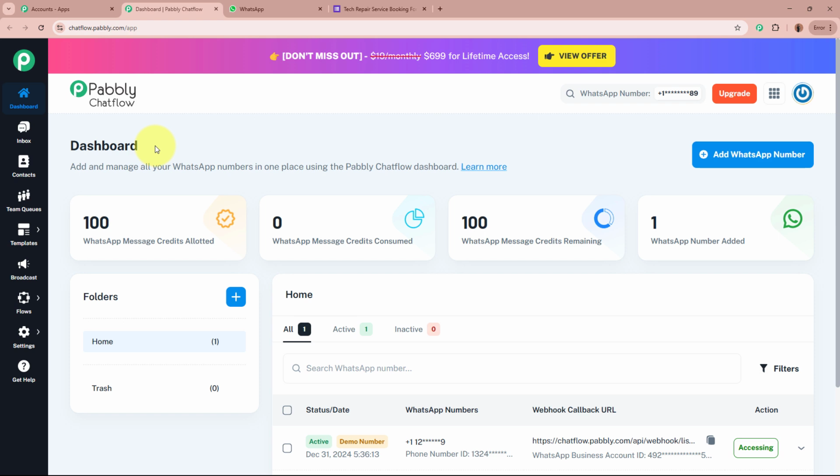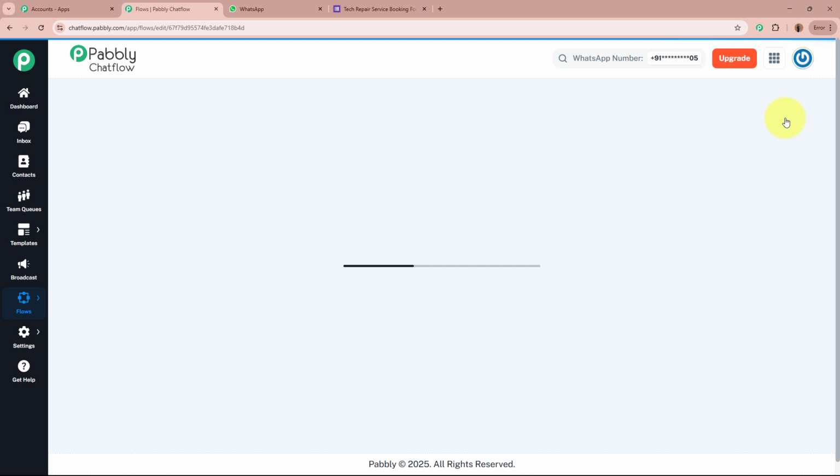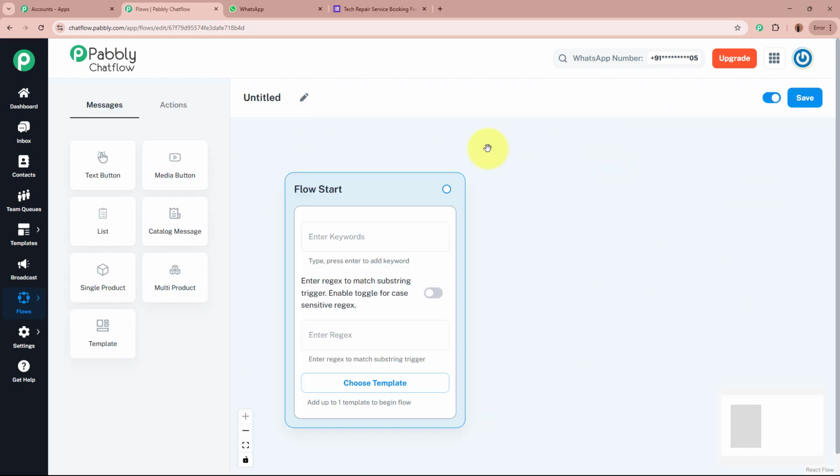And now to create your own WhatsApp chatbot, from the left side of the panel, go towards the Flow section and select the option over here as Flows. Then the flow builder page is going to appear in front of you, and to create your own new flow, click on this add flow button on the top right corner right here. As you do that, this flow is then going to be created. I'm going to rename this flow, and the name I want to give is Tech Repair Shop Bot. So this is the name that I want to give to this flow that I'm creating.